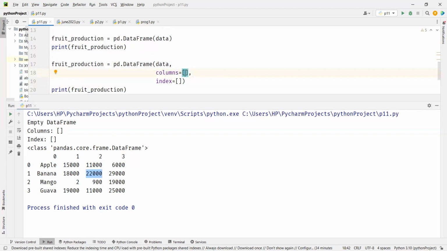So columns equal to. First we'll say fruit, then we will say January, then you say February, then you say March. That means I'm creating a table with these columns. So this column will take fruits. This is Jan, Feb, and March. Now you can have an index name also. What do you want to give? I want to call it fruit 1 or something like that. If you don't give it, it will have 0.